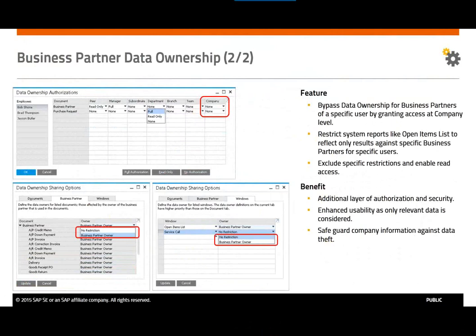The second area here is the ability to bypass that data ownership for business partners by granting access at a company level. So you can say that when this user logs in to this company, they have access to all information. It's kind of like setting up a super user. You can also restrict reports like the open items list so that they only show the business partners for the specific users, which makes sense, right?